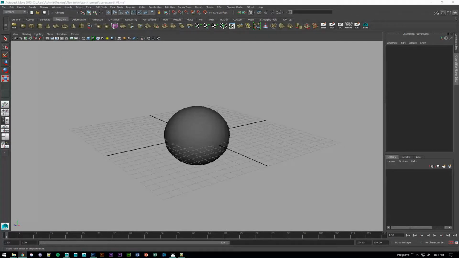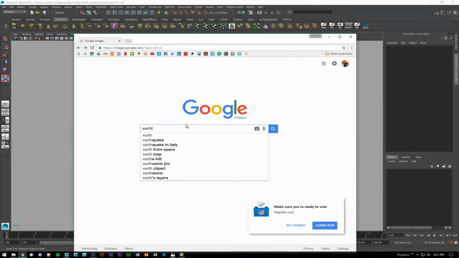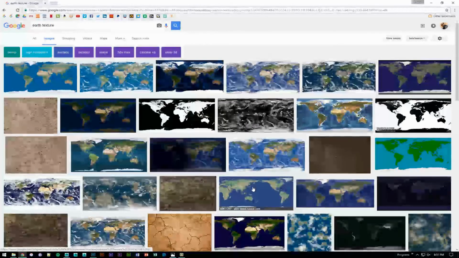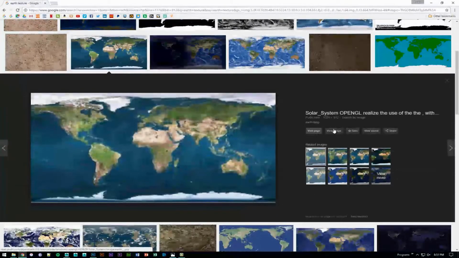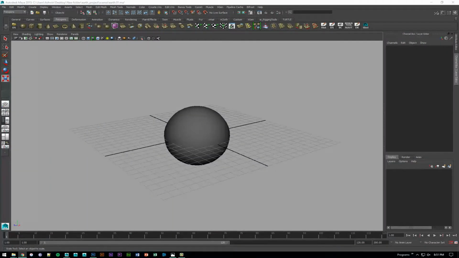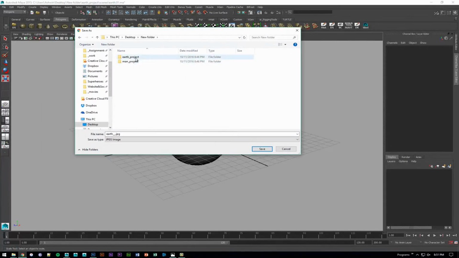I'm going to start out by going into Google Images and searching for Earth texture. Let's pick something that's reasonable. Oh, there you go. Let's say that's good enough. I'm going to say save image as, and go ahead and save that image right here. Saving it here in earth project source images, and let me call it TEX for texture underscore earth.